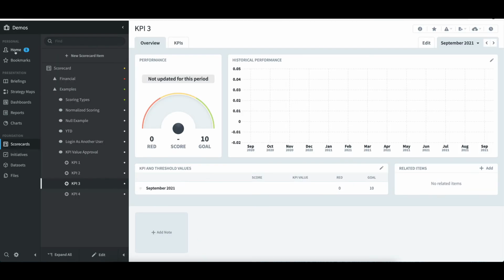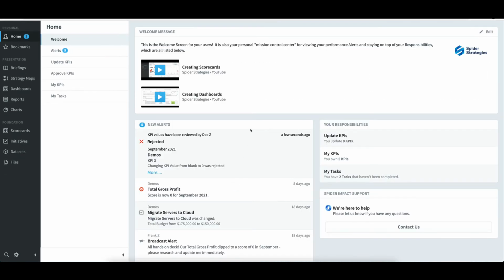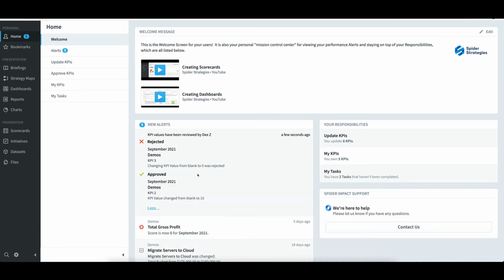and I'll go to the home screen. And what we see there is an alert showing those things that have been rejected up at the top, and if I click more, those items that have been approved will be at the bottom part of that section. And in reviewing this, Frank sees that D was indeed correct in rejecting the value of 0.